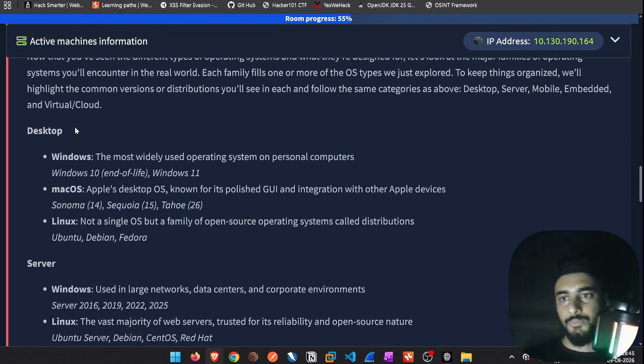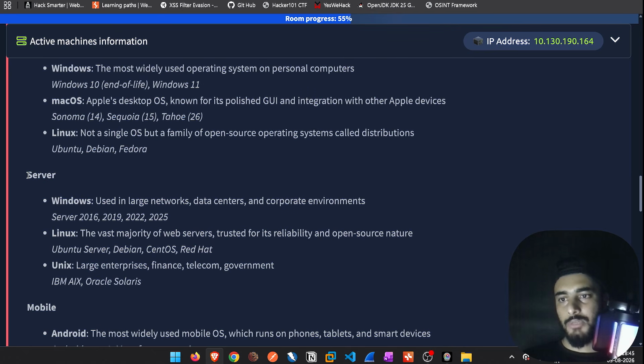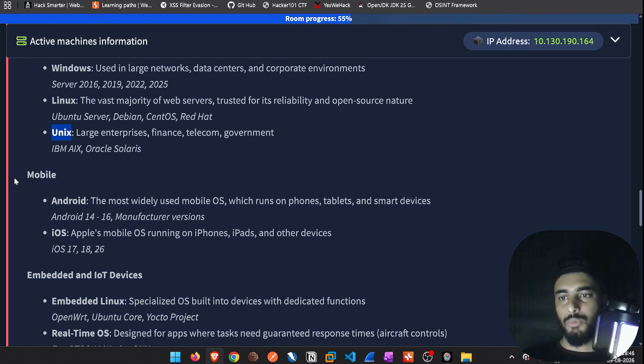Desktop. In the desktops we have Windows, macOS, Linux. So we can find these three operating systems in our desktops. And let's see what we have in servers. We can run servers on Windows, Linux, and Unix. The new thing is Unix: large enterprises, finance, telecom, government. IBM AIX, Oracle Solaris.